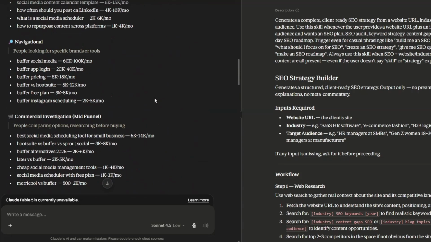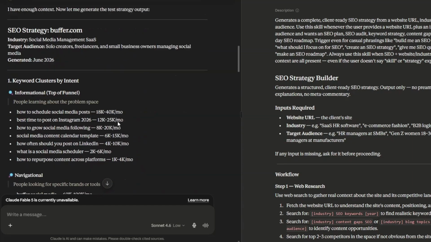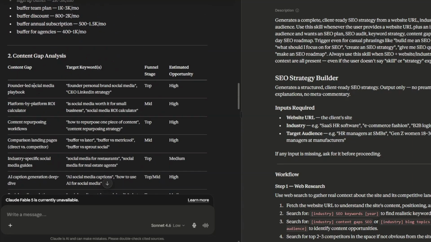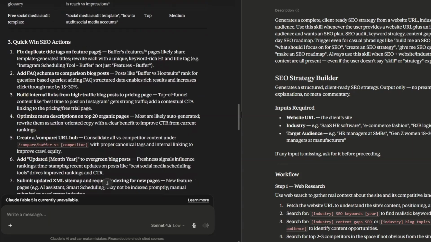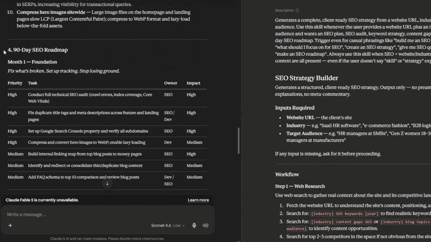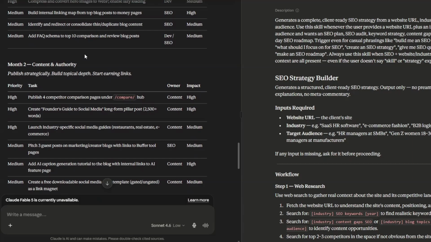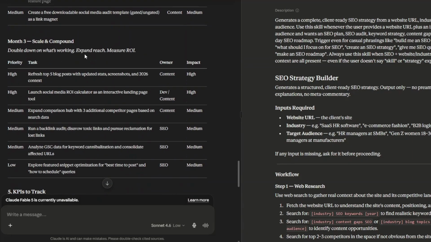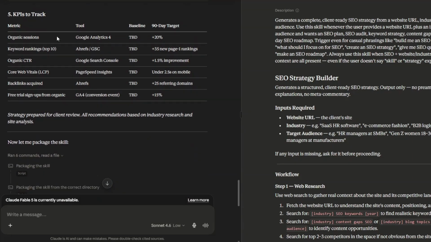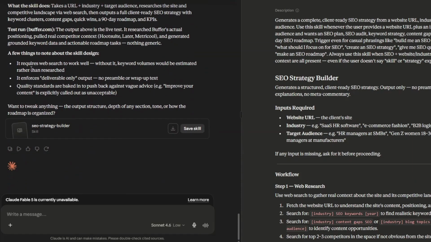So here you can see the keyword cluster by intent, content gap analysis, quick wins SEO actions right here, 90-day SEO roadmap for month 1, month 2, and month 3, and the KPIs to track right here. And then it went ahead and packaged our skill. So here we're going to save our skill.